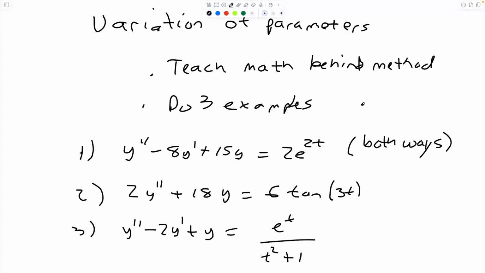Okay, I think that covers it. I think that's a good place to stop.